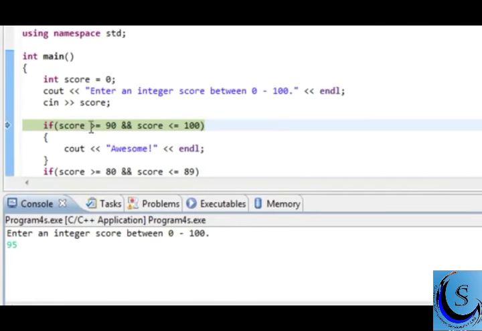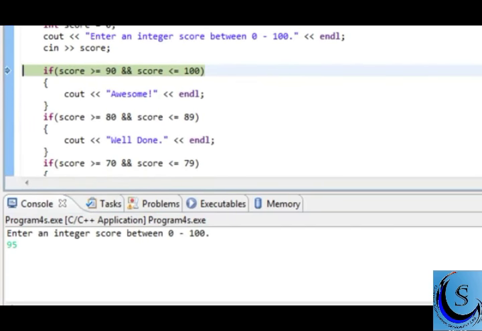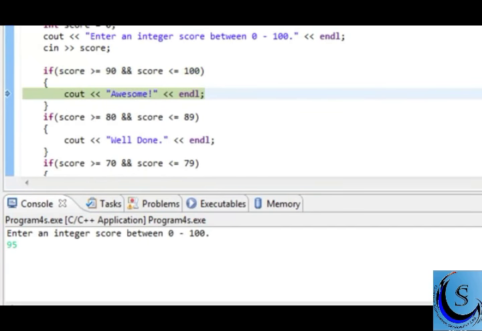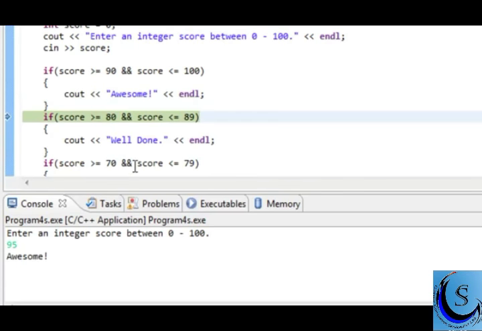So now we'll do this test here. We'll test to see if our score is greater than or equal to 90 and our score is less than 100, which it is. Let me scroll down a bit so you guys can see that. And I'm going to click on step over. Since we tested true for this, and we're now in the body of that particular if statement, we're going to execute the cout statement. So we should see awesome show up, and we do.